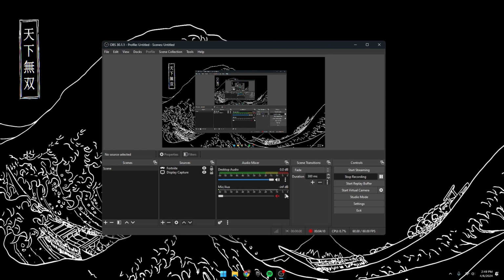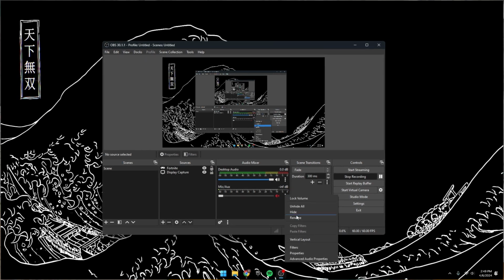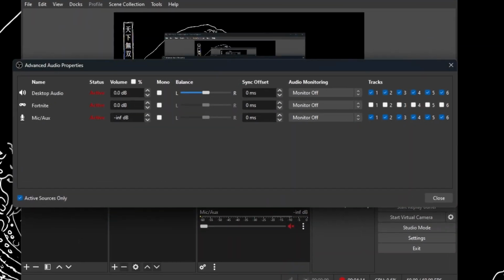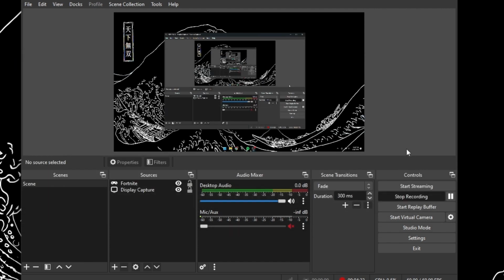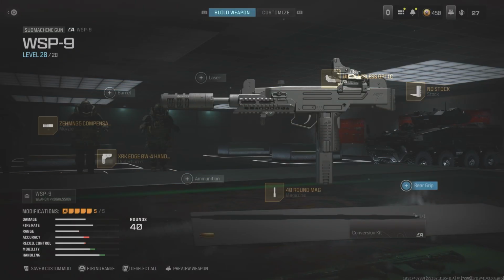Navigate to the audio mixer dock. Click the 3 dots next to one of your audio devices. Then access the advanced audio properties. Set both the desktop audio and mic aux devices to be heard on track 1 and remove them from all other tracks. If you wish to record multiple audio tracks, assign each to its own track or refer to the linked tutorial for guidance. Once completed, you'll have optimized OBS recording settings.